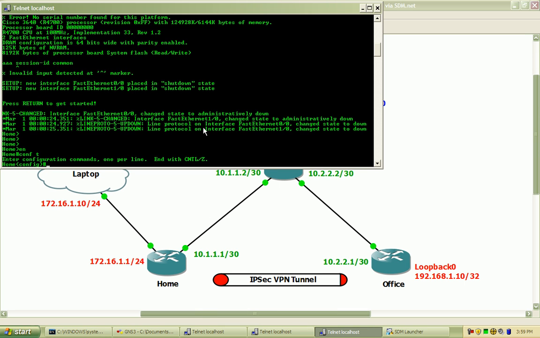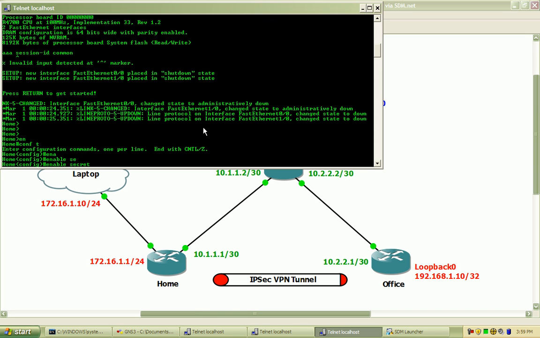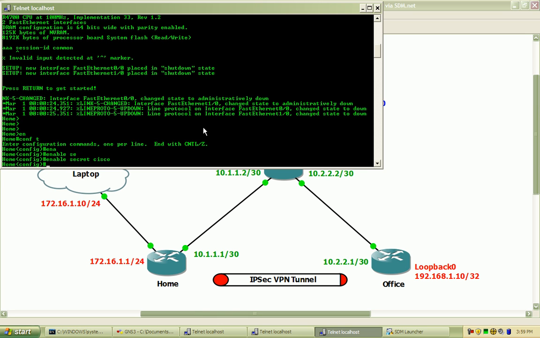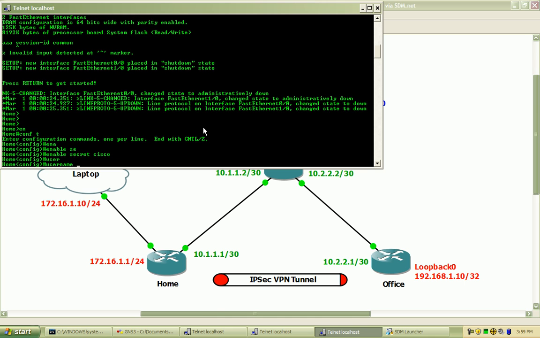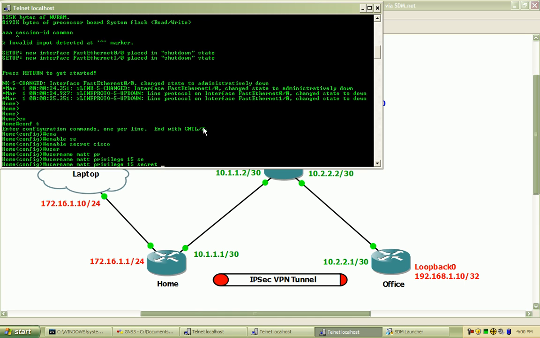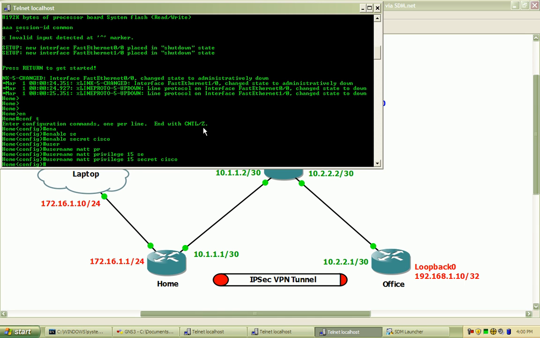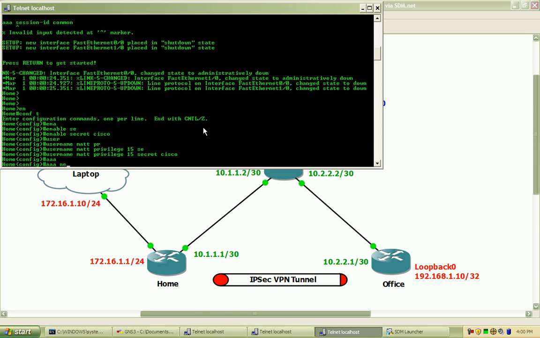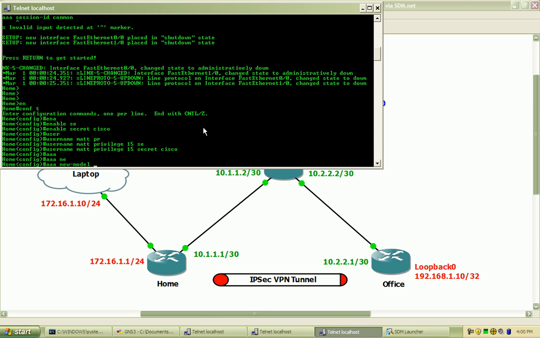Go into configure terminal mode. I'm going to create an enable secret password of Cisco, which is consistent with the passwords that I'll use in all of my lab videos. The next thing I want to do is define a username of Matt, the privilege level of 15, and a secret password of Cisco. I'm going to enable AAA because that's how I'll be authenticating and authorizing commands through the terminal and also through the SDM.